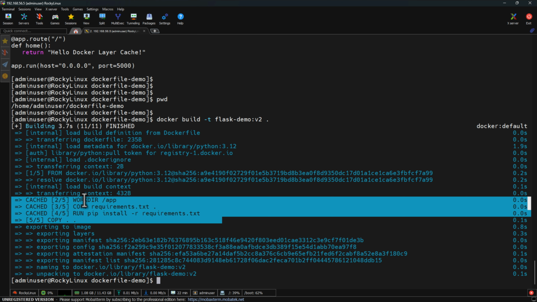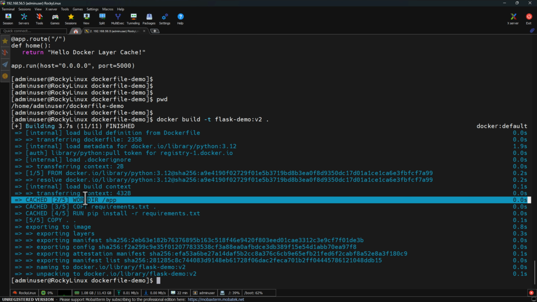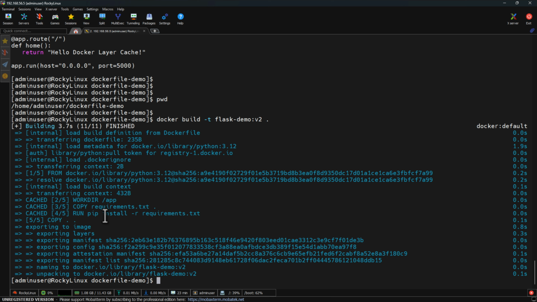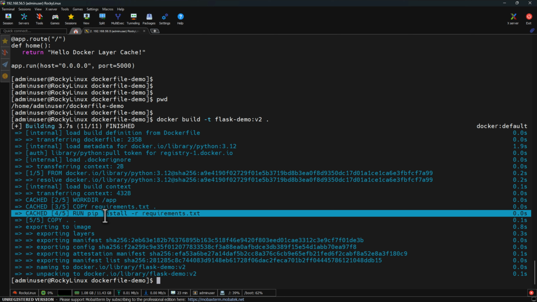As you can see on this line, the WORKDIR instruction has not changed, so Docker reused this layer. The next instruction is copy requirements.txt. This file is unchanged, so Docker reused this layer as well. And the next is run pip install -r requirements.txt. Since the dependency file did not change, Docker did not install Flask again. Instead, it reused the previous build layer.